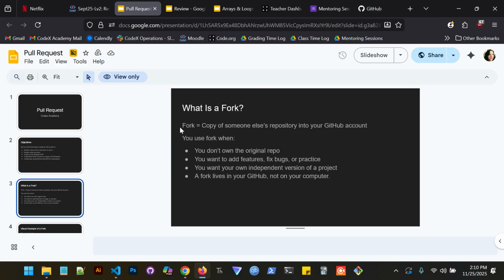A fork is basically just a copy of someone else's repository, and then when you clone it to your computer, you can make changes and then submit a pull request, and then the owner of that repository will review your pull request and all the changes you made, and then they can merge it into their repo if they want, or if they don't want to, they won't merge it.